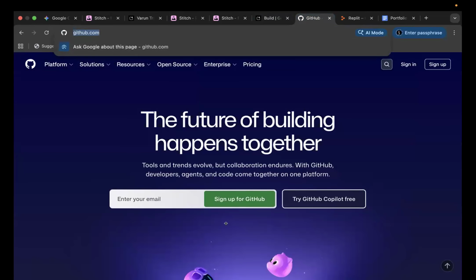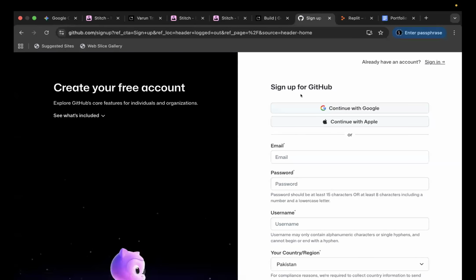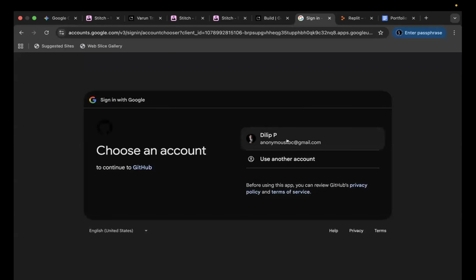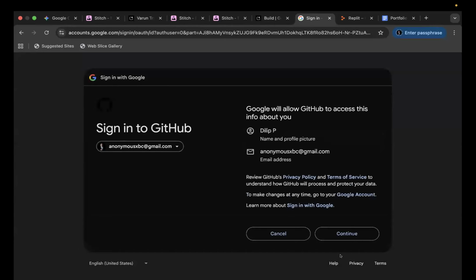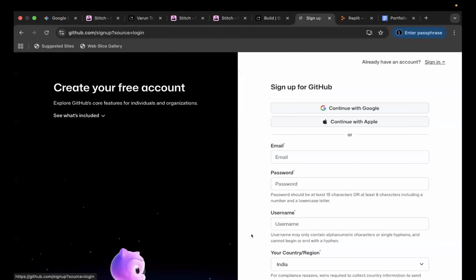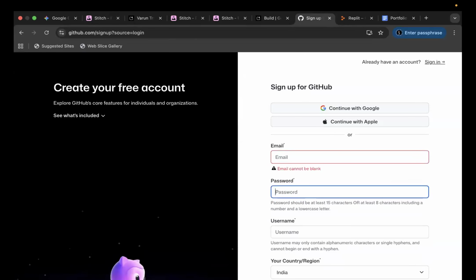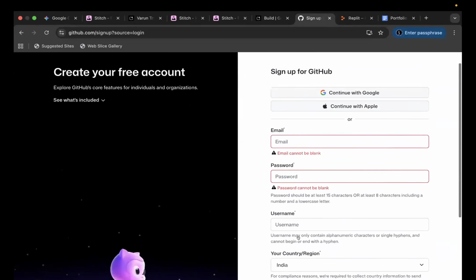Let me paste the link. Now I'll click on sign up. I will choose the easiest option, which is to continue with Google. This is my email. Continue. It probably didn't work because I was probably already using this email. It's okay, I'll create a new account. I think this has been used, so let me try something else. Maybe I can use Apple.